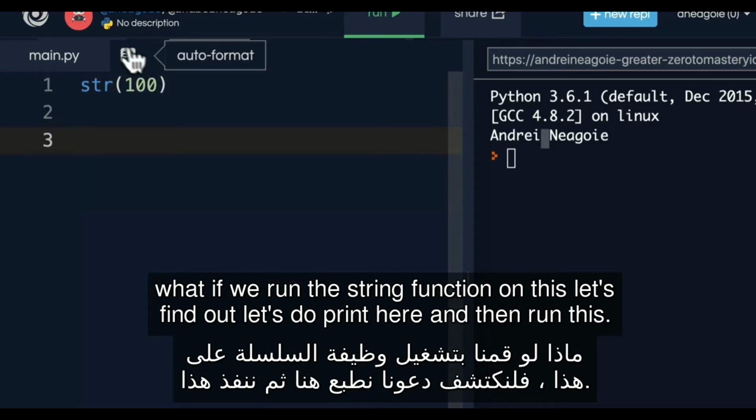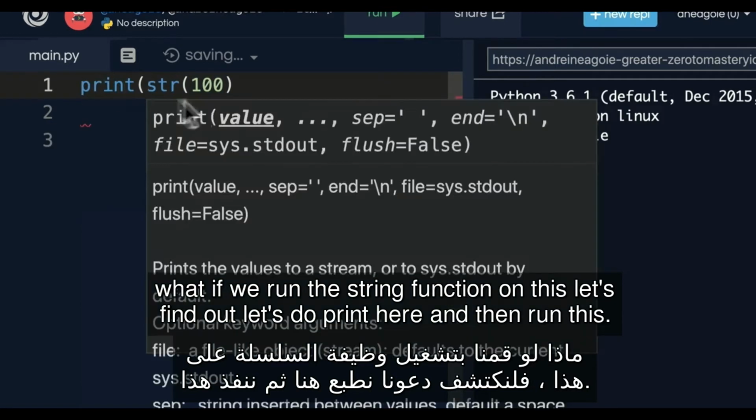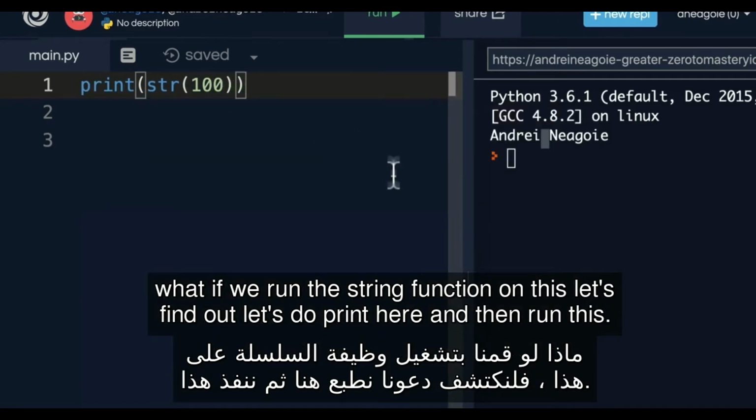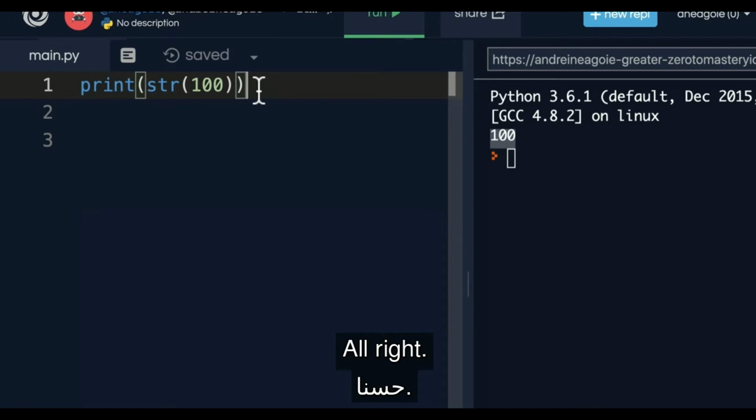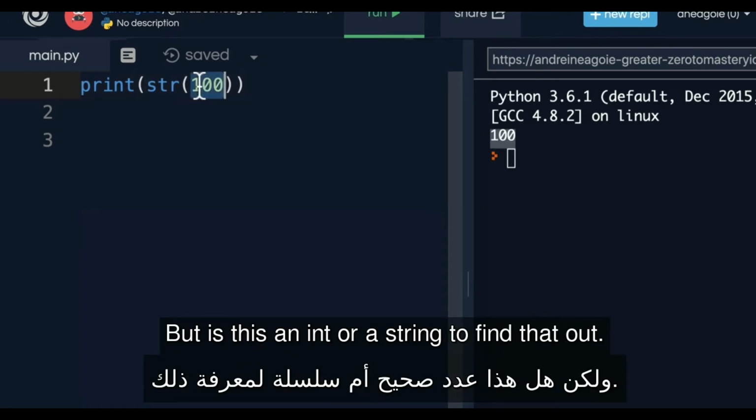Let's find out. Let's do print here and then run this. If I click run, I get 100. All right, but is this an int or a string?